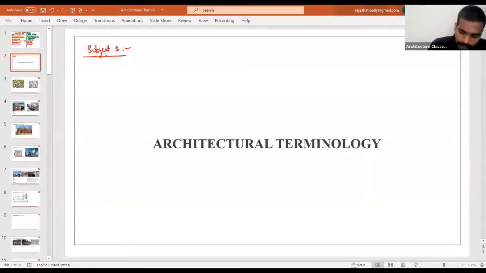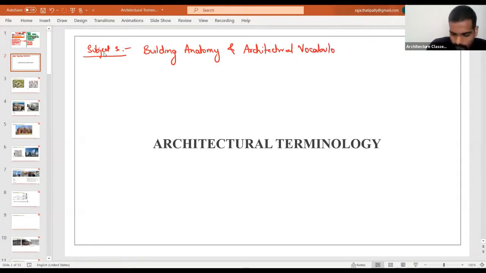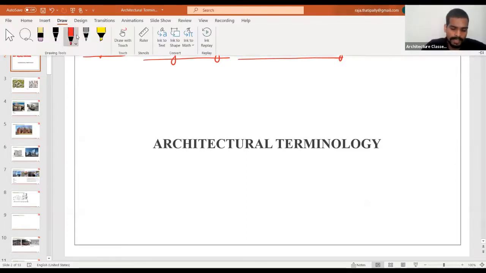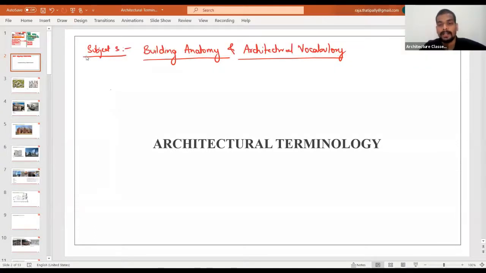So we are starting with subject number 3, that is building anatomy and architectural vocabulary. What is this subject of building anatomy and architectural vocabulary? Building anatomy talks about the anatomy, which is basically the detail of the parts.